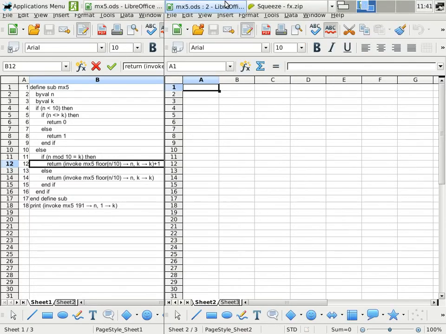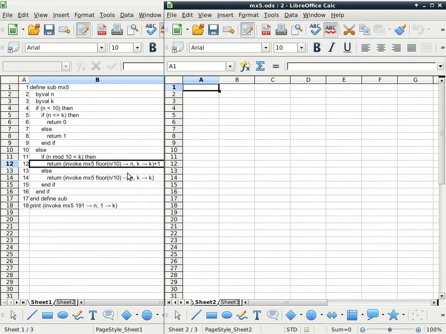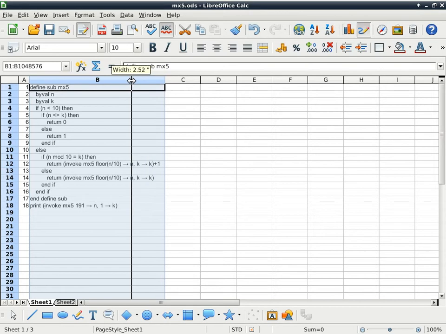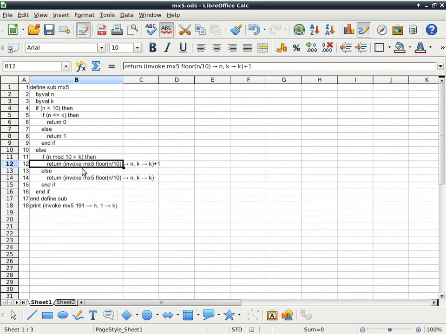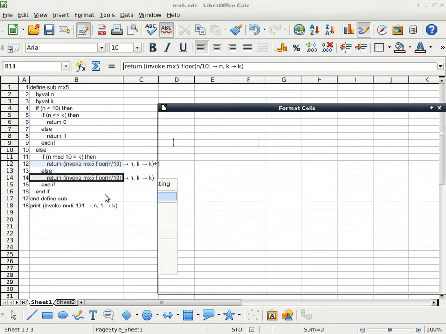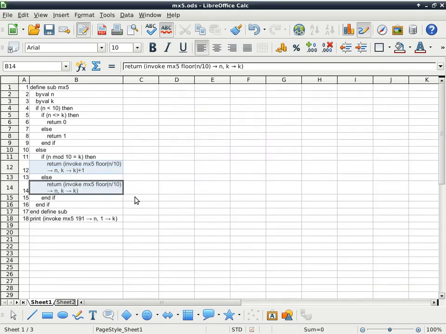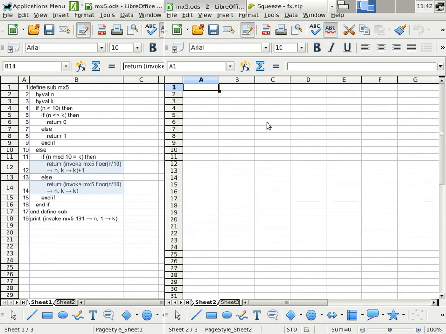I think I got the other window open already. Yep, I did. And we can also kind of shrink this column a little bit, and then change both of these to wrap around. That. And this time it automatically makes it bigger. Well, I guess not complain.